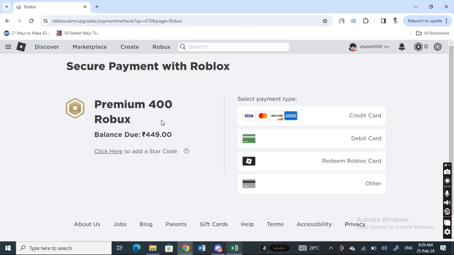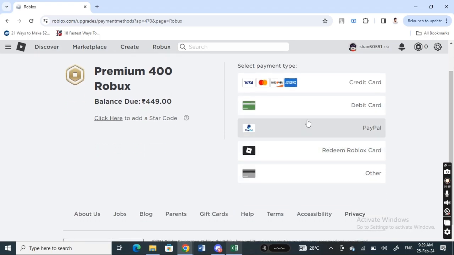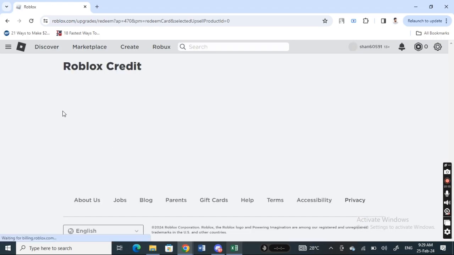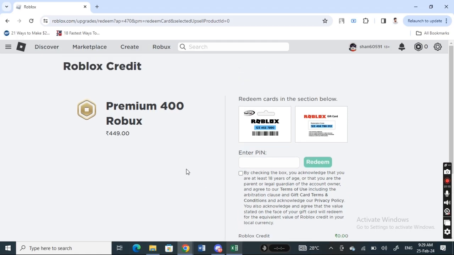So now when you get to this payment section here, if you want to use your gift card, if you have your Roblox gift card, you can simply redeem it here. Click on redeem Roblox card, and then all you have to do is simply type in the card details and then hit on redeem, and just check this box, hit on redeem and hit on submit order. As long as you have sufficient funds, then you will be able to use this card to make this purchase. So that's how you can use your gift card on Roblox.